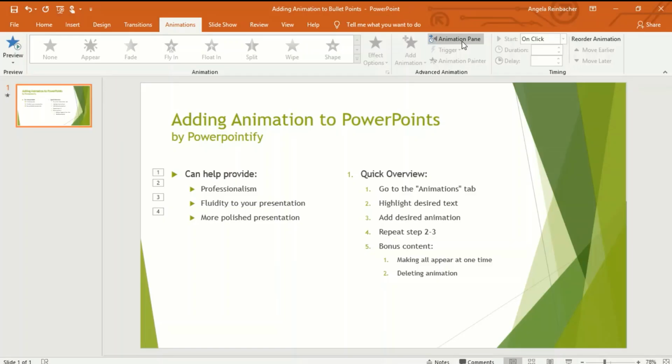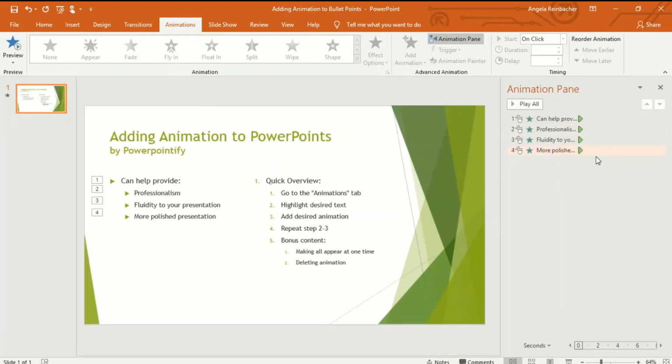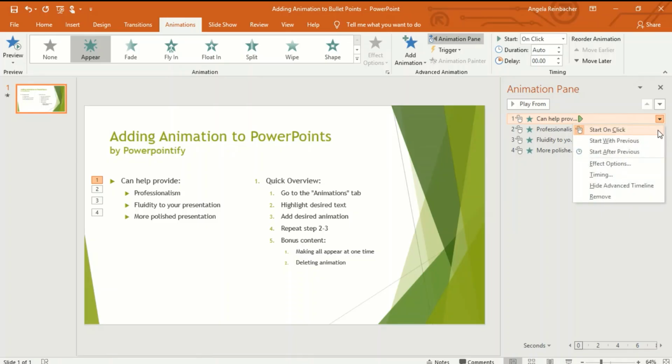Now to do that, you're going to need to open the animation pane. So go up to the advanced animation section in the quick access toolbar and click animation pane. On the right hand side, it'll open your animation pane in which you can edit when your bullet points appear. So currently you can see a little mouse by it, and that is representing that currently it says click on start, which means with each additional mouse click, my bullet point will appear.